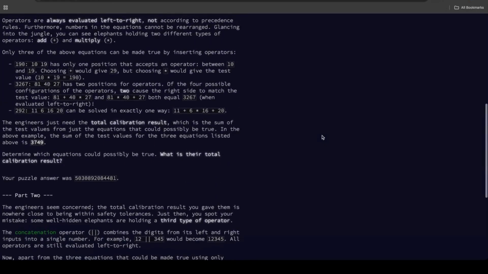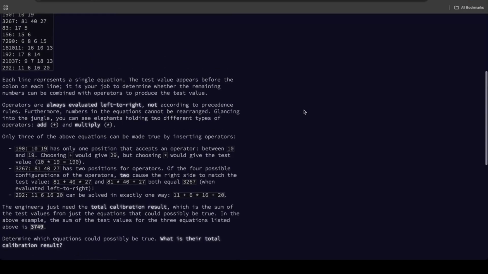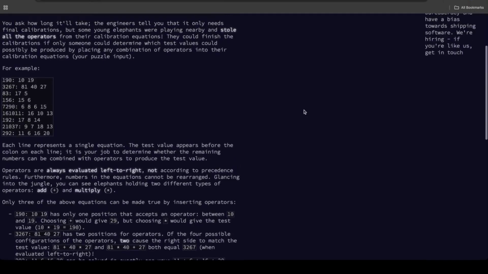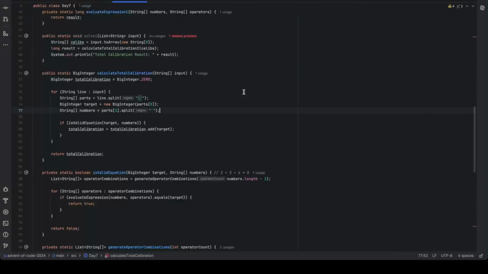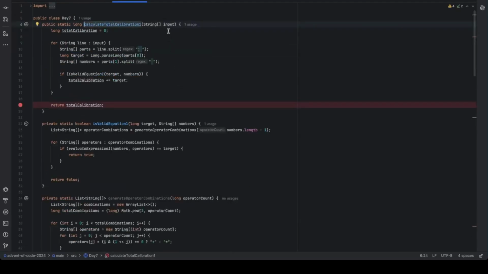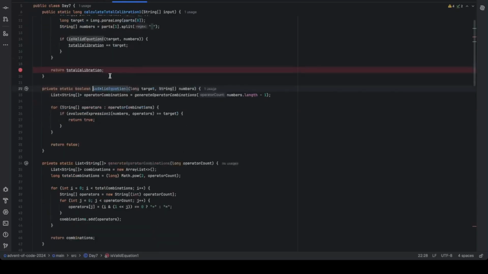Let's see what I did, and you can tell me what you did. Here I have the input in a string array. Calculate total calibration for input. Parse out the parts. We have the target in the first part and numbers in the second part. Now we check if it's a valid equation.